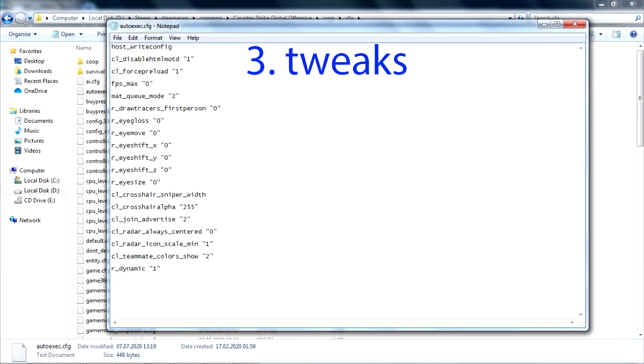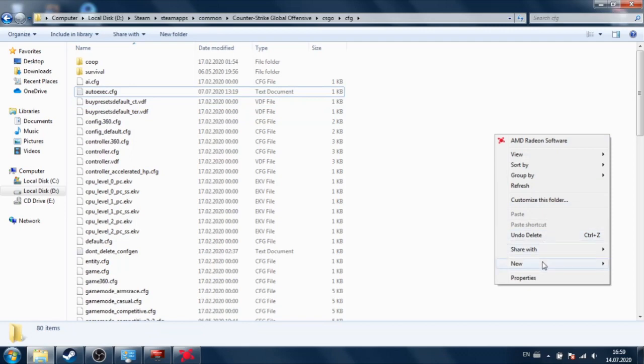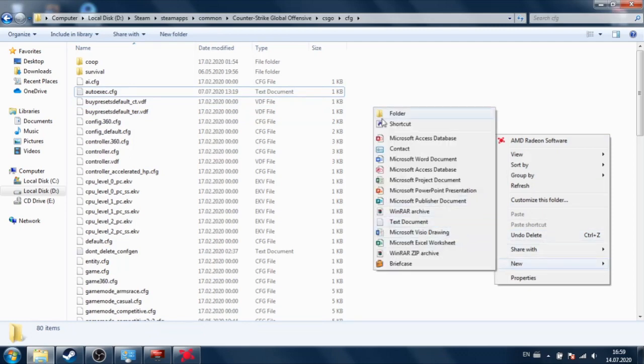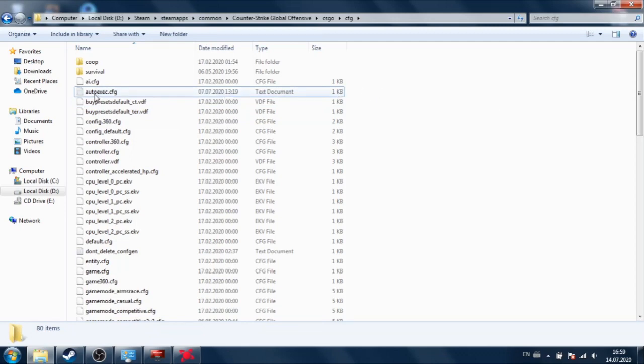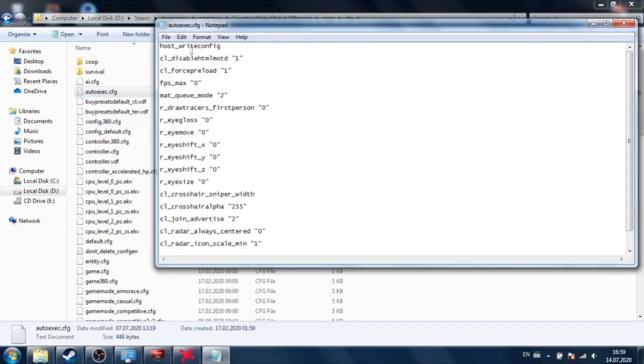Step 3. Let's disable some unnecessary details. For this we need to reach the CSGO install folder. Go to Steam, steamapps, common, Counter-Strike Global Offensive, csgo, cfg. Here make a new text document called autoexec.exe. In description you'll find all these commands.